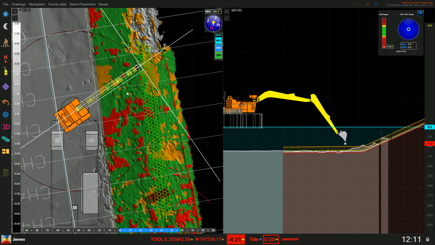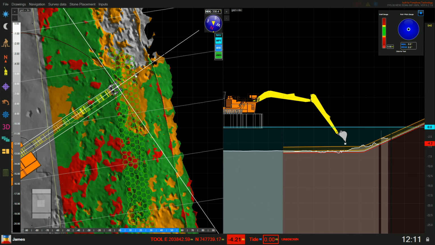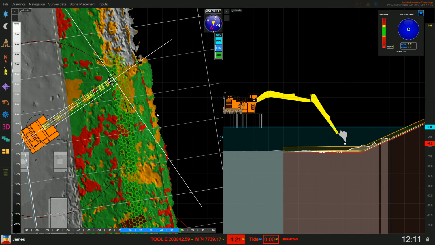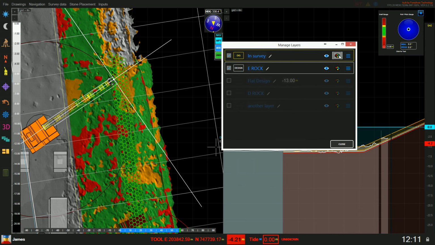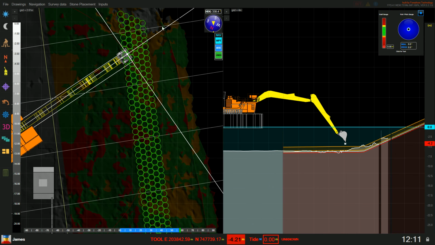The boom and stick have been made transparent. And these circles represent where he's supposed to place the stones. Now, probably, to make it easier for the operator to see in this mode, I want to reduce down the visibility of the survey data. Okay, so now he can see where he's supposed to be placing the stones.